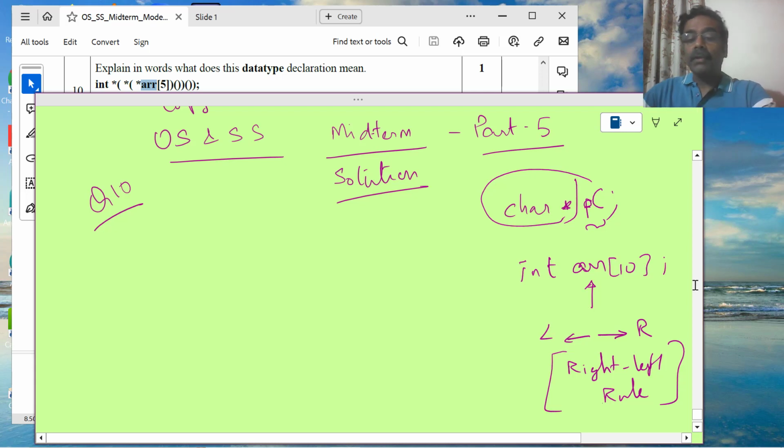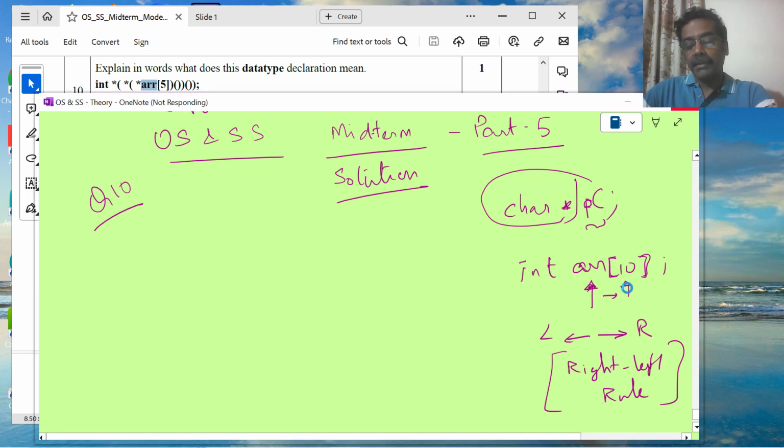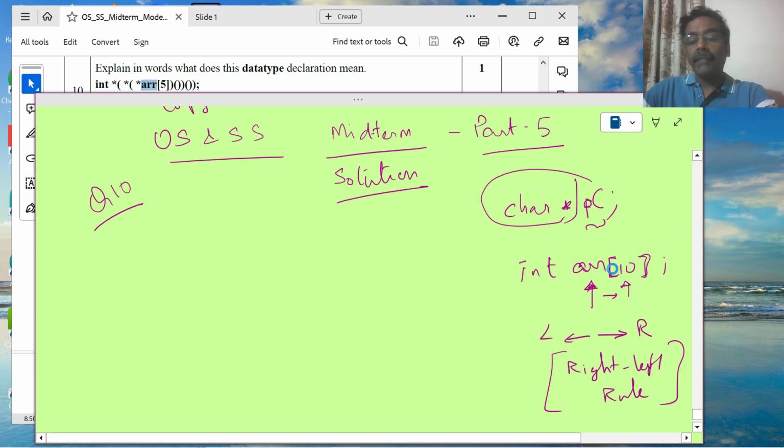So if I need to understand an integer array of 10 elements, I start with the identifier. ARR is an identifier. I go to the right, I see a square bracket, which means it's an array, and I also see a number inside. Then I say ARR is an array of 10 elements. Now I don't know what type of elements are being held inside the array, so I come to the left.